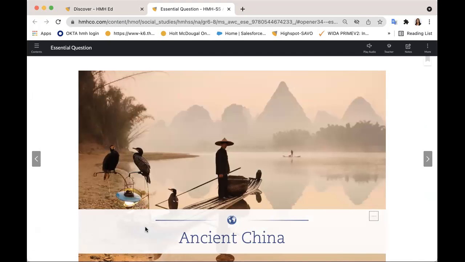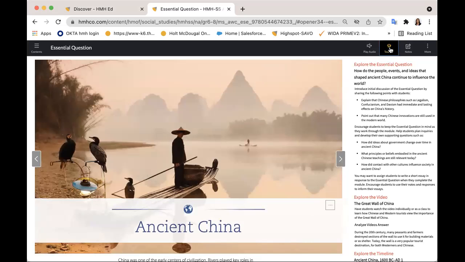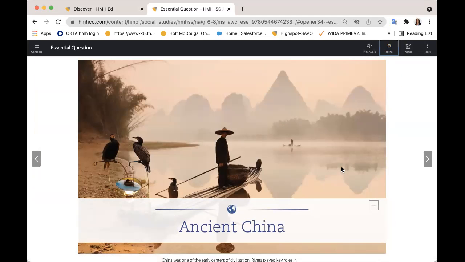Now, the great thing is that you have access to your teacher's edition right from your platform. What we are seeing right now mimics exactly what your students will see in the classroom. But on the very top right hand of the page where it says teacher, you may click on that to have access right at point of use to your documents to support the content for every single lesson. And you can simply unclick it to hide it from your students. So let's begin our exploration.